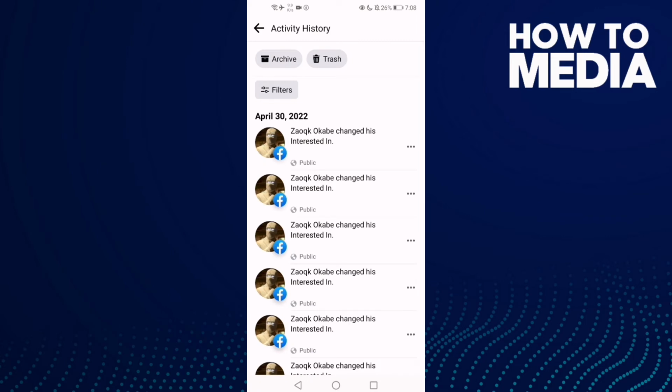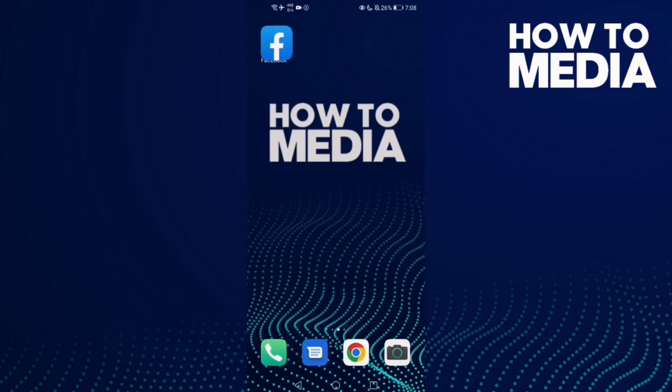And as you see here, you can review activity history, and that's how to review activity history on Facebook mobile.